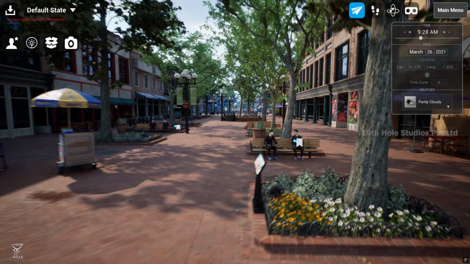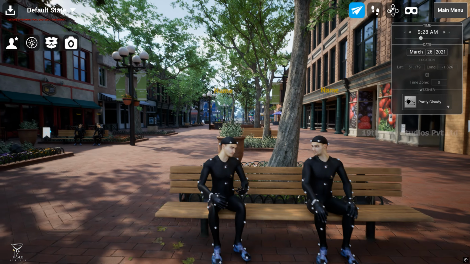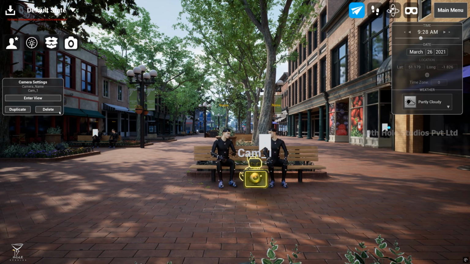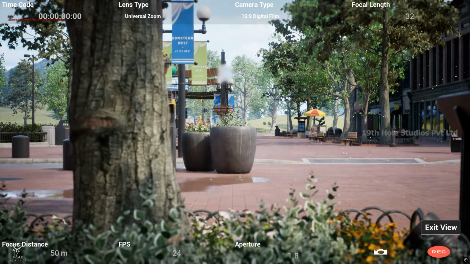Now, let's focus on the guys talking over on the bench. Let's put a camera there. By selecting it, the camera settings open up. We can enter the camera view from there. We have entered the camera view. Let's frame the shot.